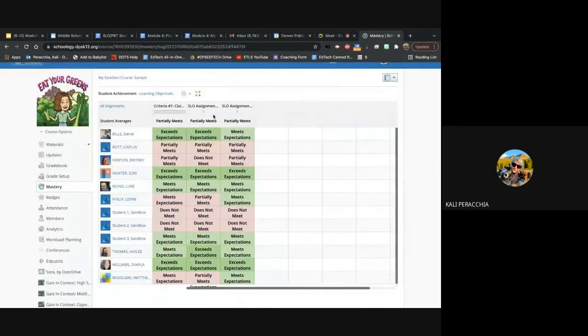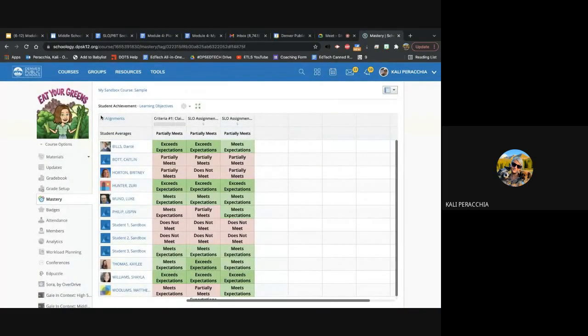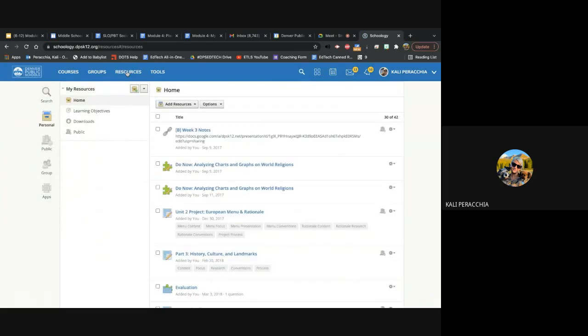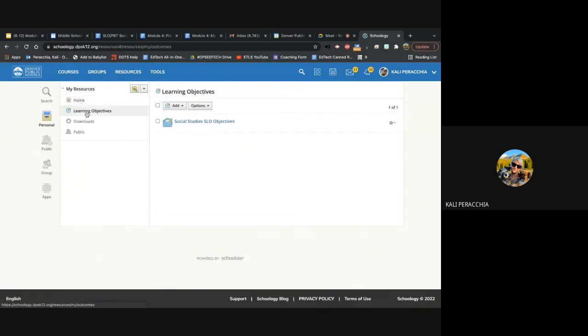All right, now once you have found your SLO resources, I'll show you how to add those into your learning objectives. You will go into your resources. This is probably the tab in Schoology I used least. I would always use my courses because I'm teaching, and groups if I had clubs, but resources I really started using to my advantage in my last 2 or 3 years of teaching. So resources. Once you're in the resources, you go into learning objectives. I added a folder for my social studies SLO objectives, and you can do that by adding a folder.